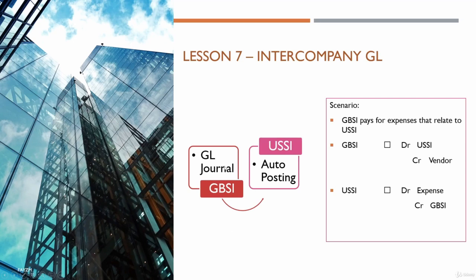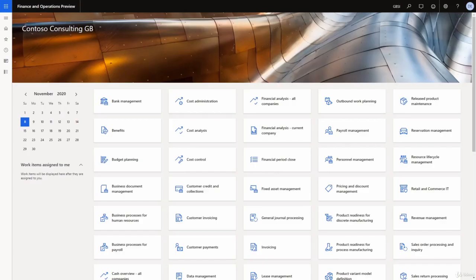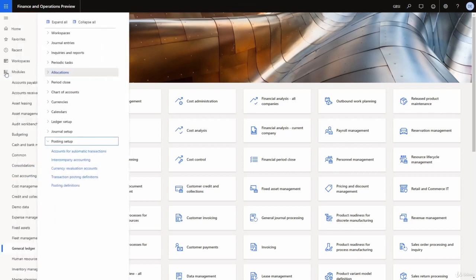So let's now jump into the application and you can see how this entire process can be automated and how the automatic posting works within Dynamics 365 Finance. So the first setup that we'll have to do for this intercompany transaction is the intercompany posting setup. And this you can see under General Ledger, under posting setup, there is intercompany accounting.